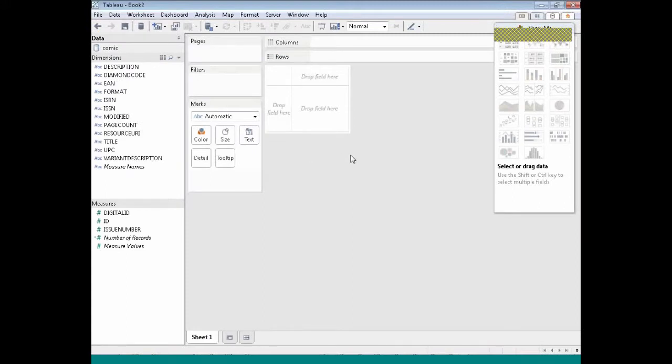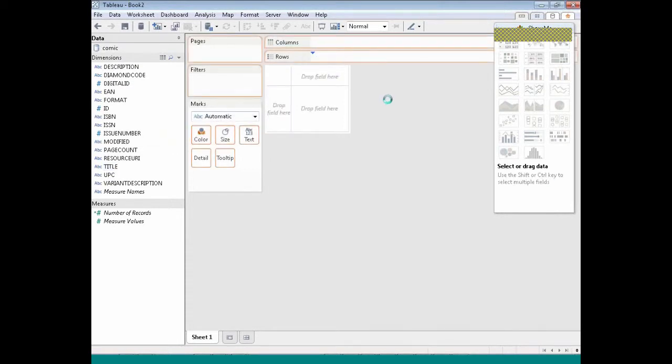Okay, so we're here inside of Tableau. You can see it's gone ahead and picked up all those columns from the comic. Basically, it looks at the data types and determines or tries to guess whether it's a measure or dimension, a measure being something numeric that you can do math on, but in this case, none of these really are. They just happen to be numbers. So what I might do here is go ahead and drag the title over.